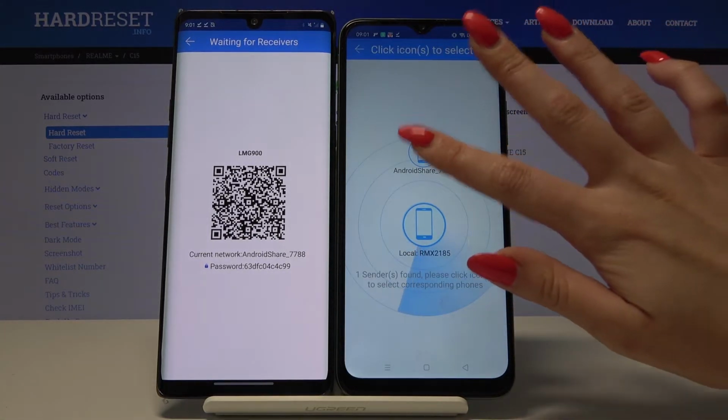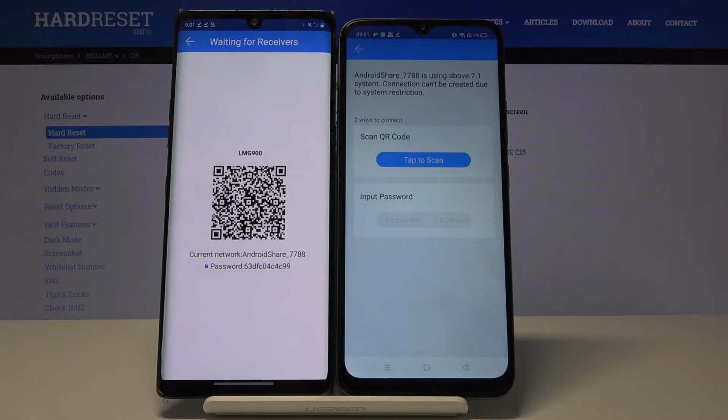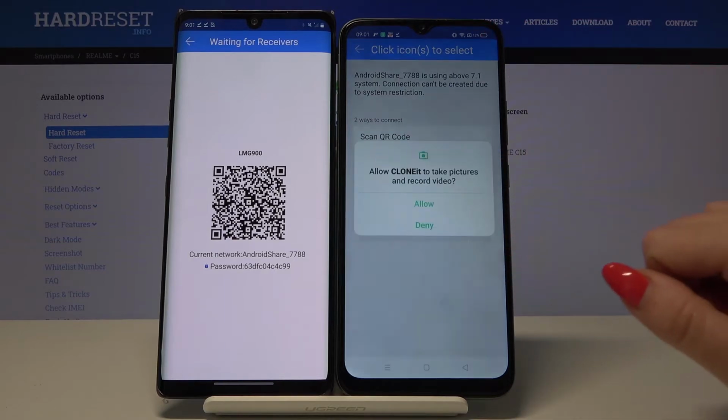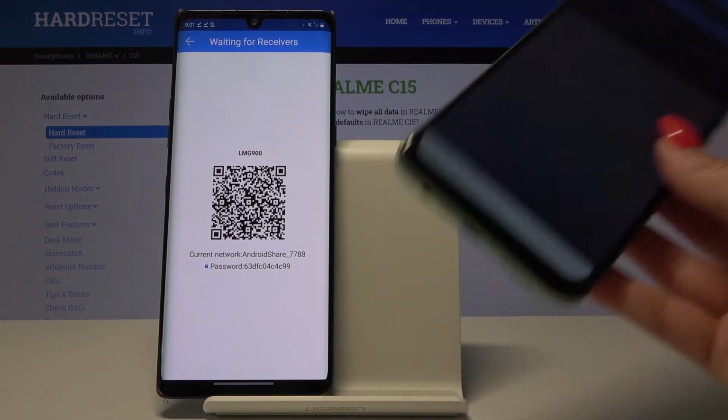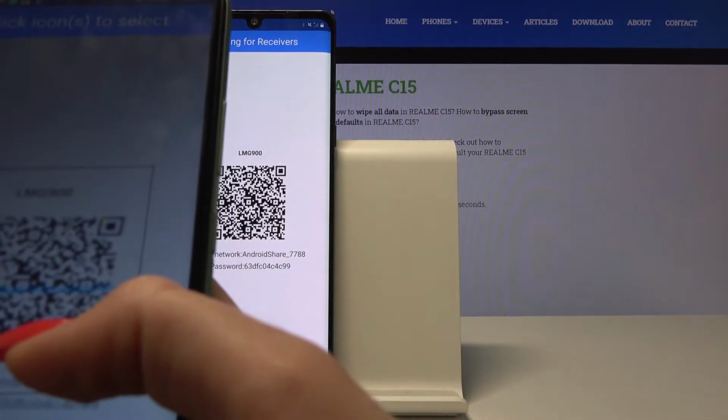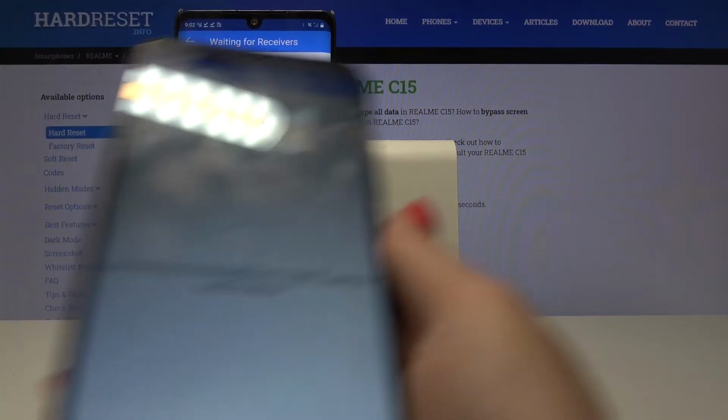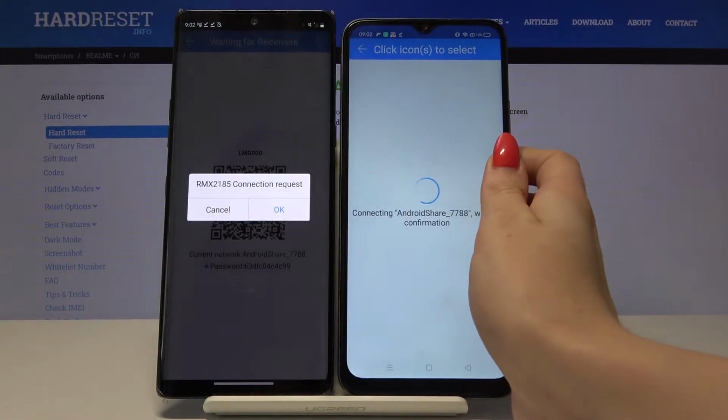Now tap on available device and you have two ways to connect. You can scan a QR code or input password. I will go with scanning, so I have to tap, allow and scan. Click OK to connection request.